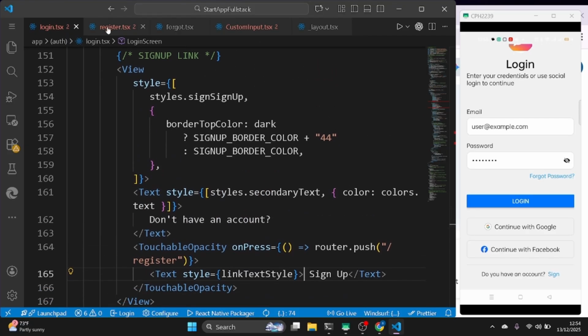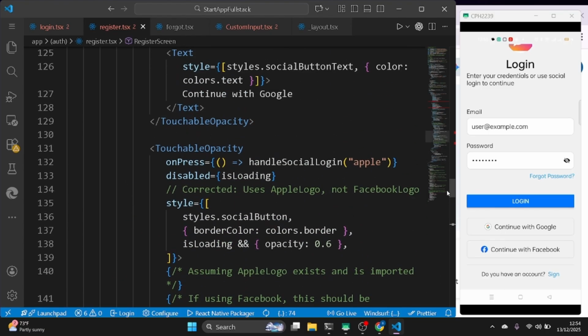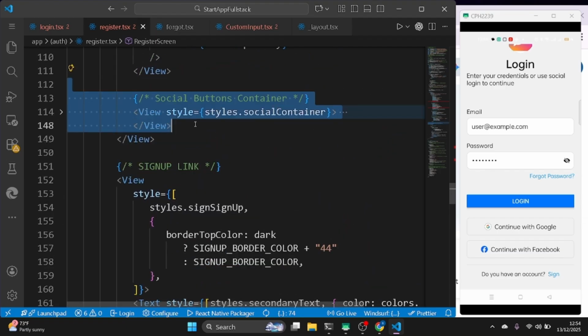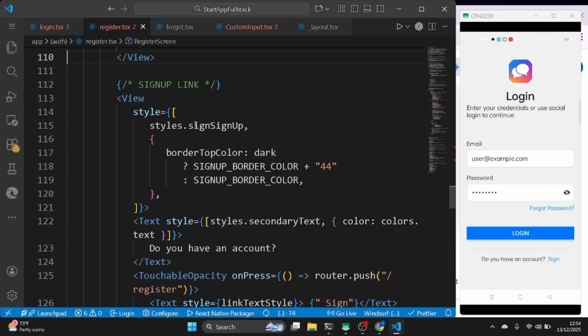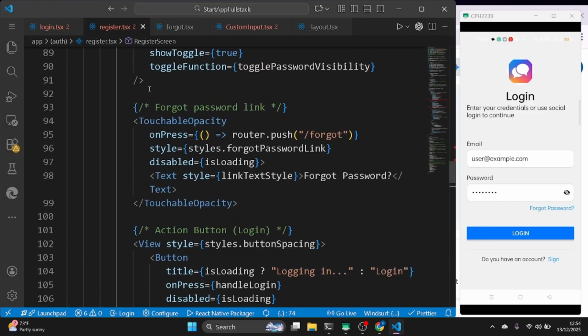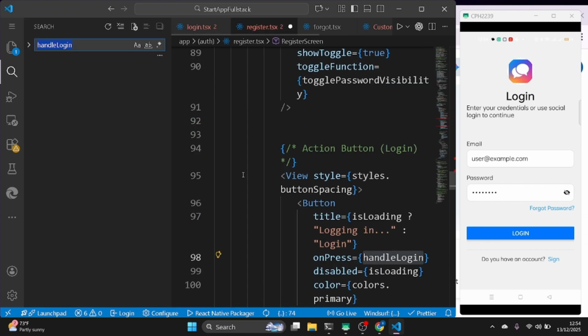For sign up, let me show you what we don't need. We don't need all of this. Yeah, we don't need all of this. So can you remove this? Forgot password. We don't need forgot password. Forgot password. Don't need this. And this button, on press, we can change this.